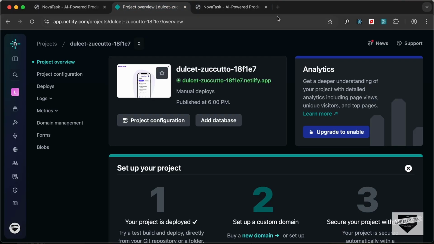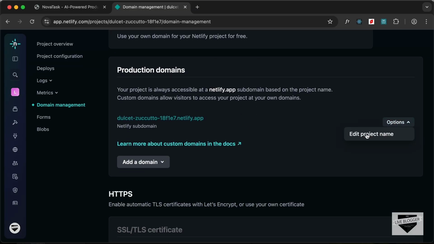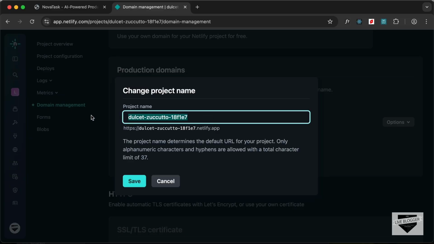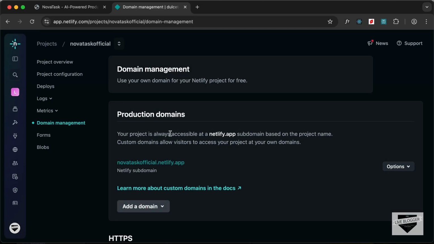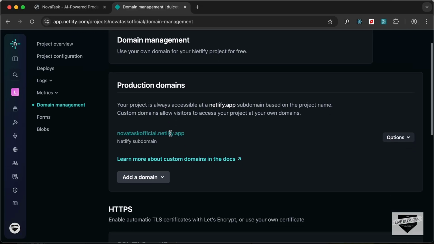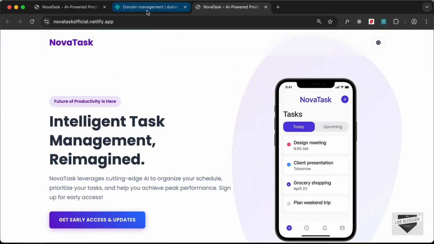Now let's go back over here and let's change the name. So let's go over here to domain management. And here you can go ahead and click on options and click on edit project name. Now here you can name your project. So for example, if I just type Nova task.netlify.app, let's see whether it is available. Let's click on save. And it is not available. Let's type official over here. Let's click on save. And now we can see that our domain name has changed and now the link is novataskofficial.netlify.app. So if we just open this link, we can see that our website is displayed over here. So that's basically how you can deploy your website online for free using Netlify.